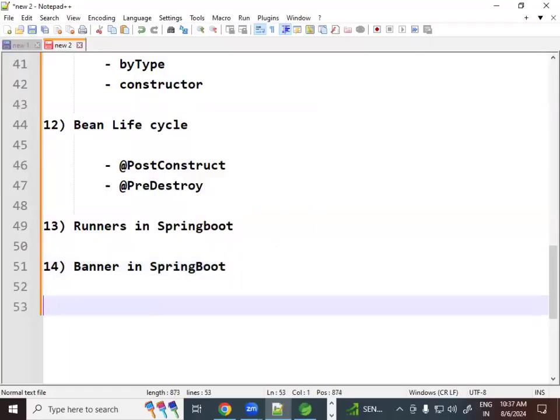And the most important point we discussed is the IOC container and dependency injection. So what is the IOC container? The IOC container is responsible for managing our classes in the project. What is the meaning of managing the classes? Loading the classes, creating the object, performing the dependency injection, taking care of the life cycle, creating the object, destroying the object, everything will be taken care of by the IOC container.